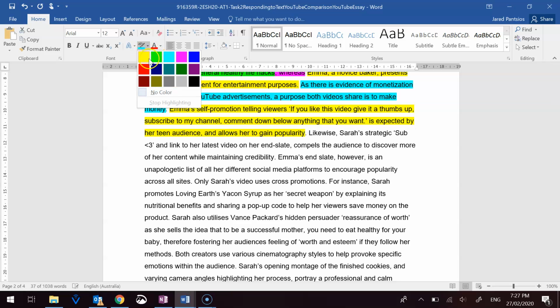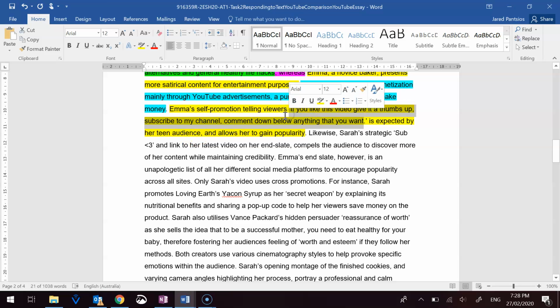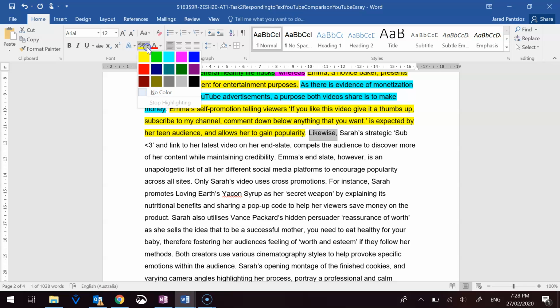Now, you would have noticed that this is text 2. They're still embedding, there's still a direct reference as to who her teen audience are. If there was any specifics as to what she says that might be colloquial language relating to teens, that would be even better. Likewise, so is this going to be similarity or difference?